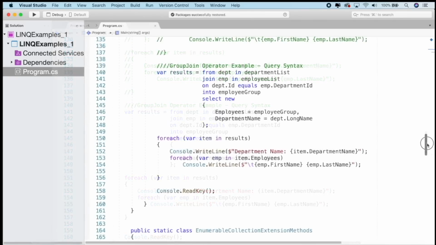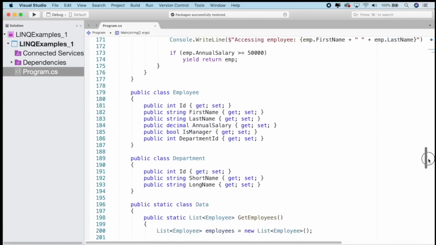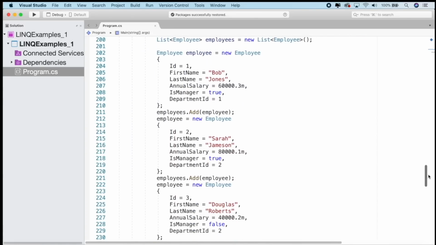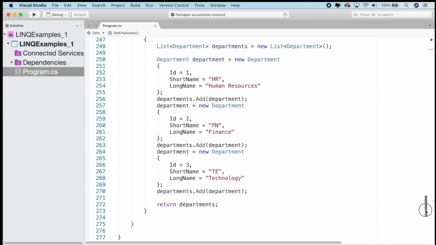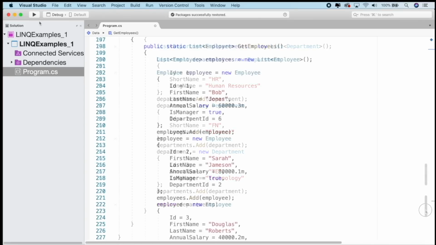We can prove this. Let's change the department ID of this employee record where the first name property is Bob and the last name property is Jones. We have changed the department ID property for this record to 6, and there is no matching department record, i.e. no department record has an ID of 6. Let's run the code.